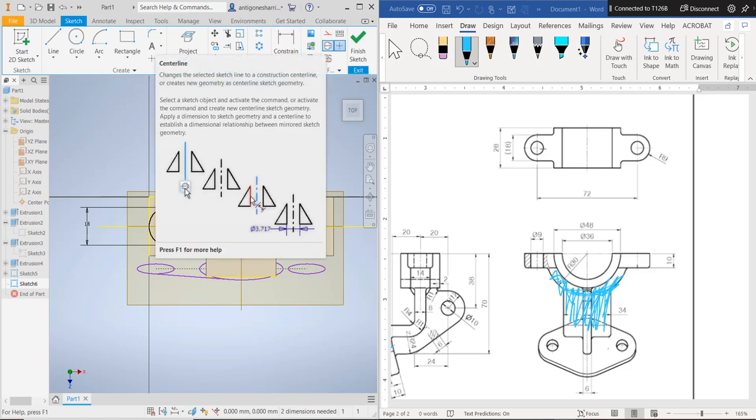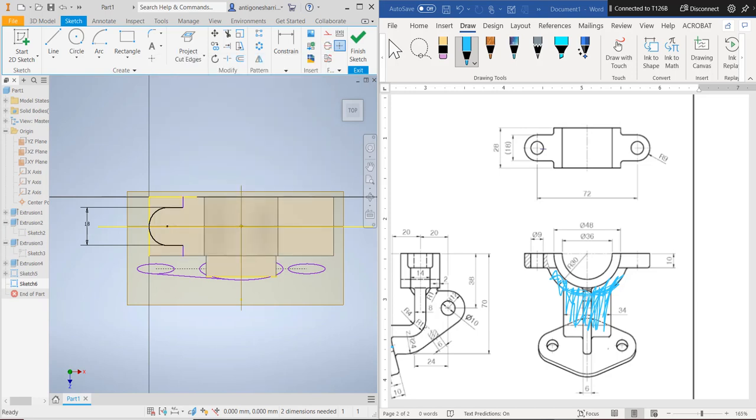Center line. See that? Select the sketch. Activate the command, or activate the commands, create a new centerline sketch. Your call. Okay? When you pick the mirror, that's going to be my mirror line. So that.